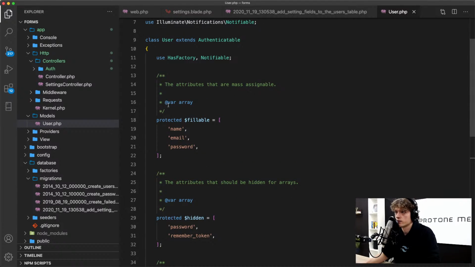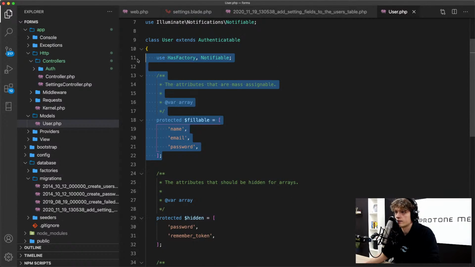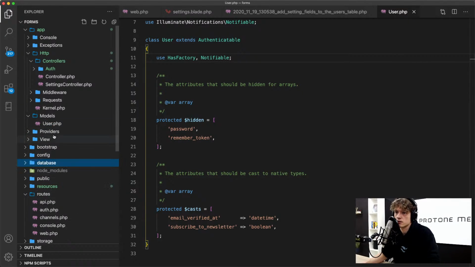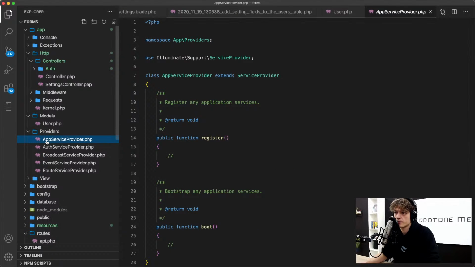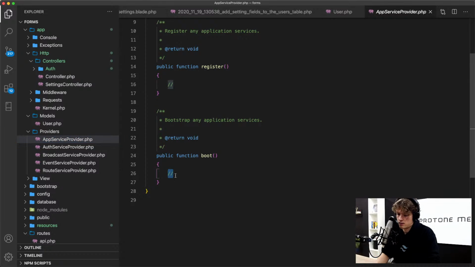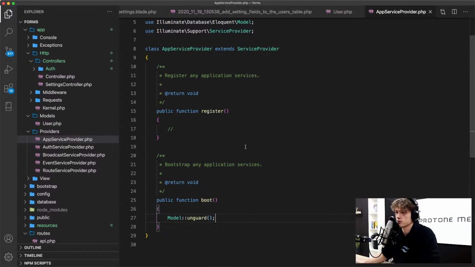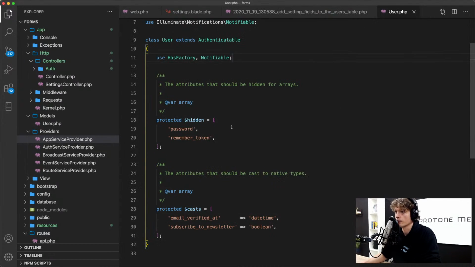And I will also delete the fillable attribute because I'm gonna unguard the whole application. So I usually do this in the app service provider, model, the Eloquent model unguard. So this unguards every Eloquent model in your application. I'm not a big fan of the whole fillable guarded stuff, so I just unguard everything.